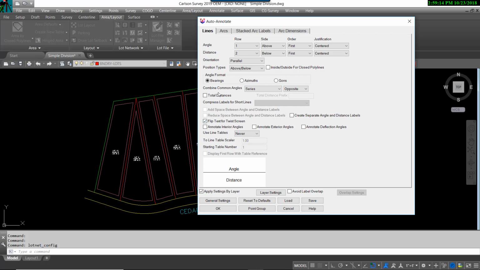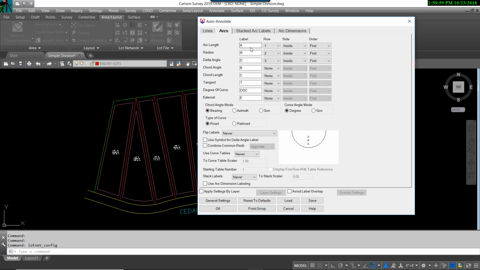So I set common angles to series and set the angle to be placed on the opposite side. So the combined common angle will be on the opposite side of the distances. I would also like a total distance. So again, I get the total length of the property line. I am not going to apply settings by layer, which is an option covered in another video. Set my arc information to A equals, R equals for radius, and the delta. I would also like to combine common radii. Again, the common radius will be placed on the opposite side of the curve as the other information. I'm not using curve tables.